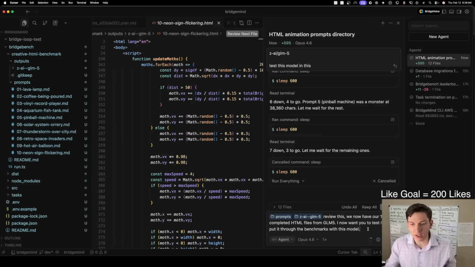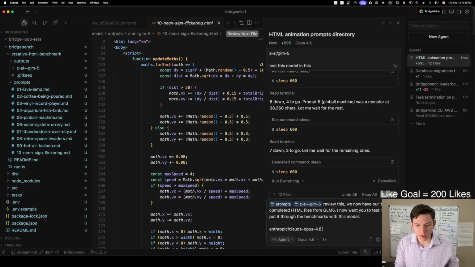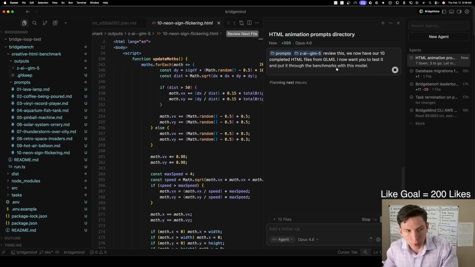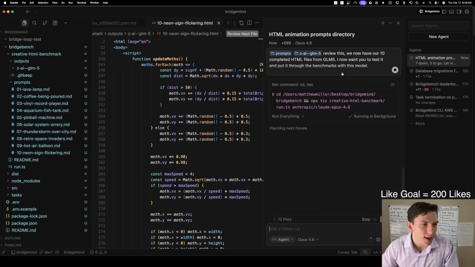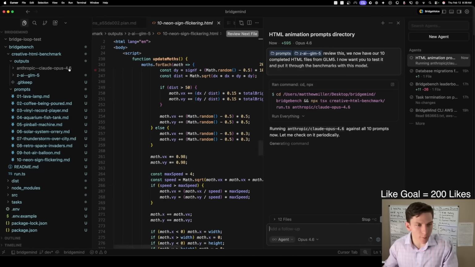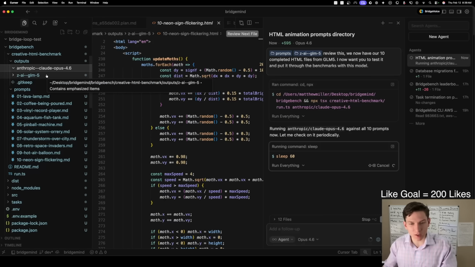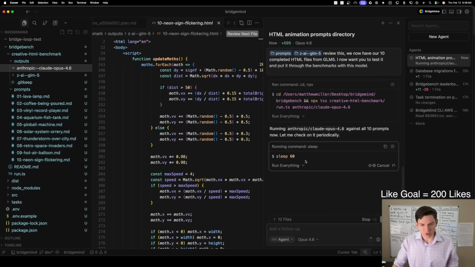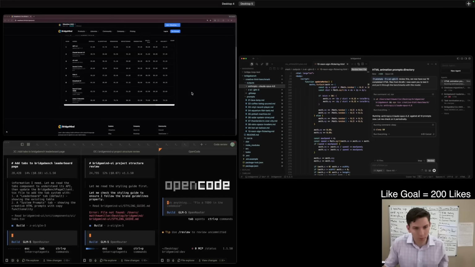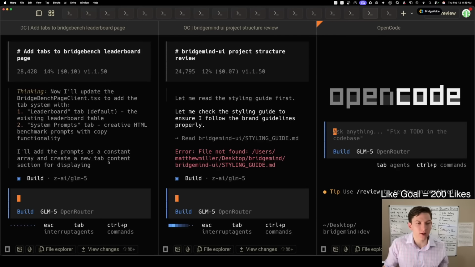I literally guarantee you this model is going to be insanely fast. So watch this, Anthropic 4.6. Okay, watch how fast this goes. I bet this will complete in under 60 seconds. That's going to be my guess. So it's sleeping for 60 seconds, and it's going to check on it periodically, but I bet it'll complete in under 60 seconds. So we'll come back to that.